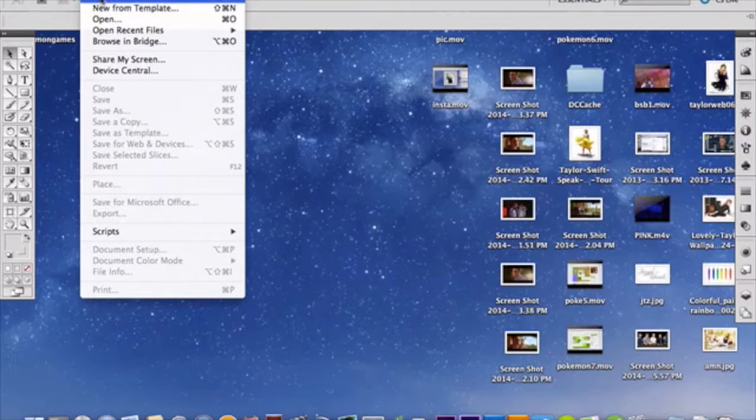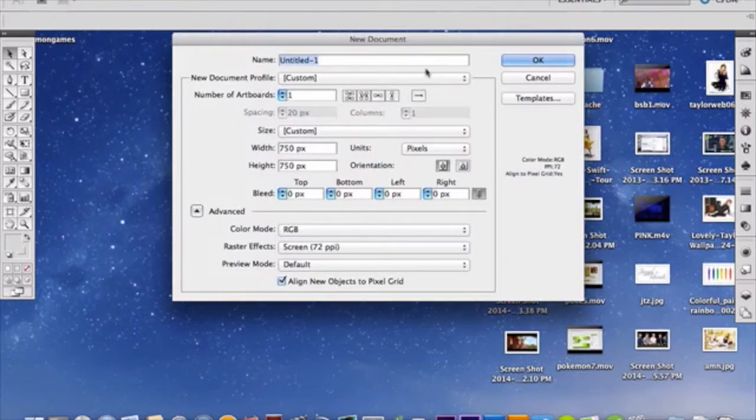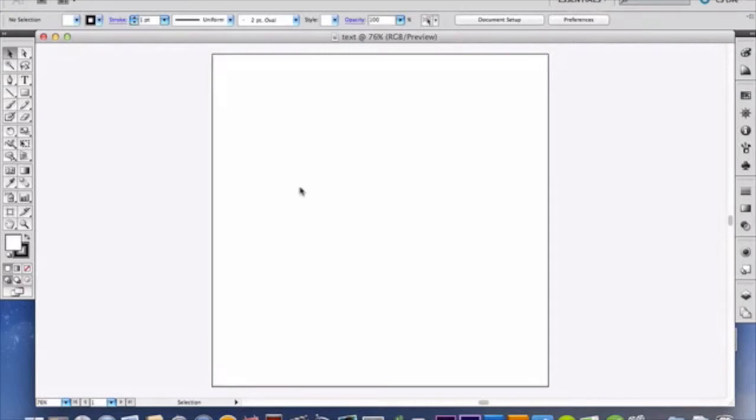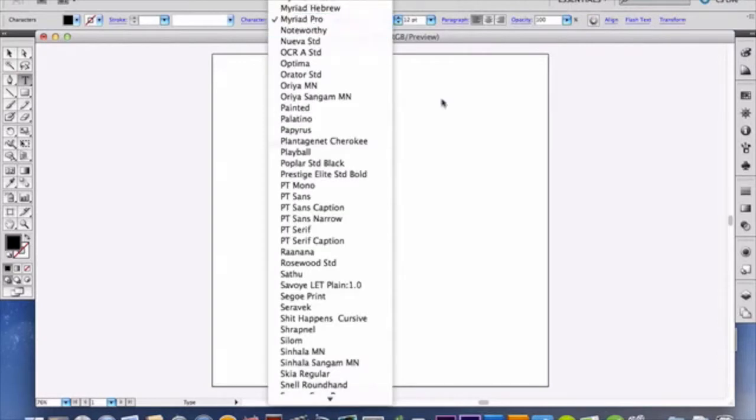So I'm going to make a new canvas, or document rather. I'll just call it text. And it doesn't matter what the color of your document is. I'm just choosing white. So grab your type tool, and you can select any font you like, because basically we're just doing a basic 3D effect here. Let's see, I'm going to pick a really cool font.